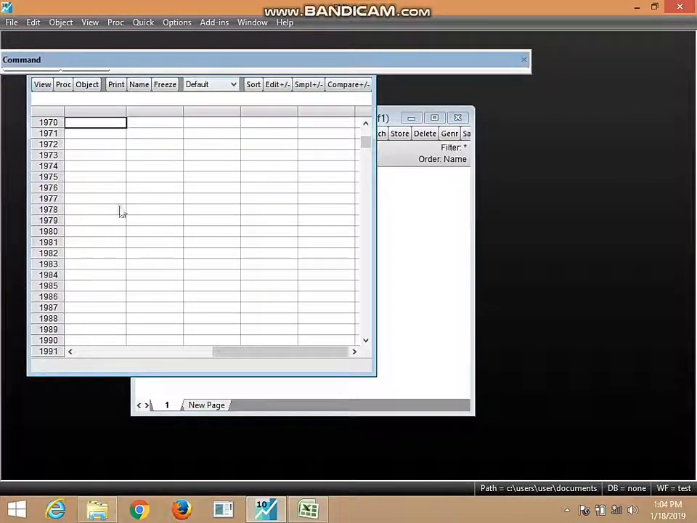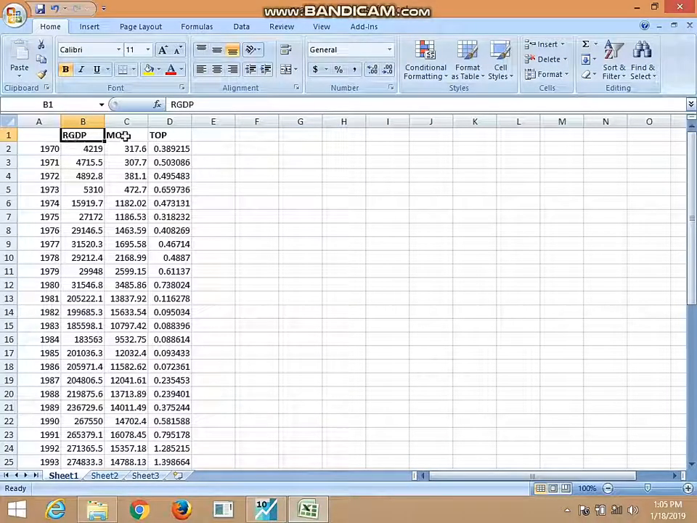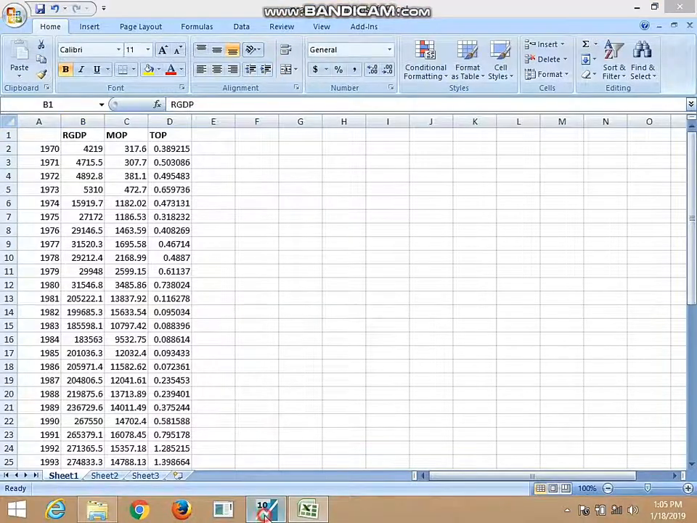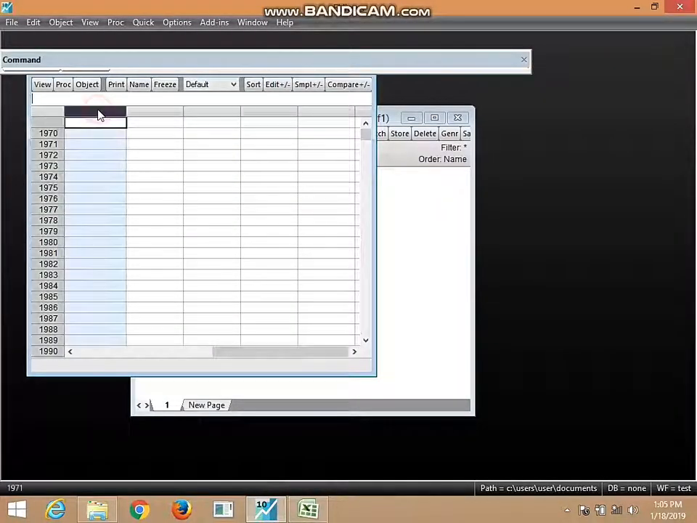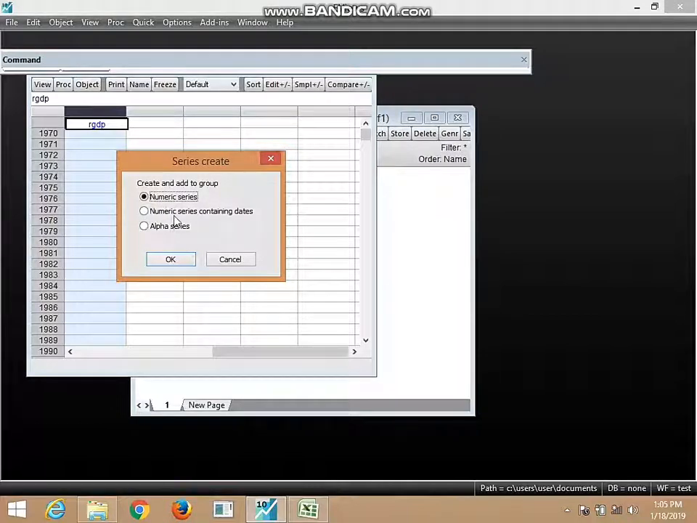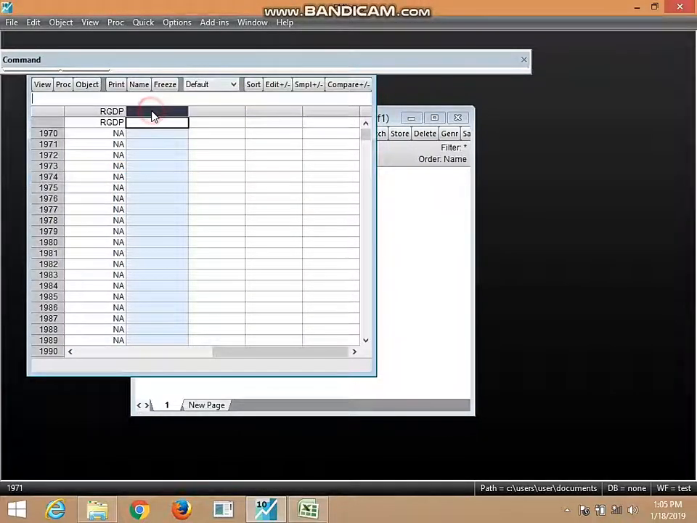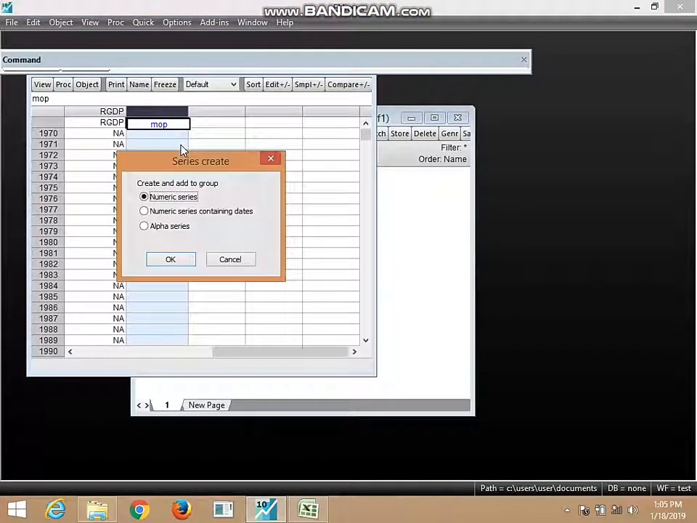So look at the Eviews spreadsheet, just like an Excel spreadsheet. This is where we are going to import the data as well as the variable names. What we are going to do is to ensure first of all that the scroll bar here is at the top by clicking up. Now we already have the data, you can see the variables here. So what we are going to do is to write the variables the way they appear here in our Eviews work file spreadsheet. So you click on this column, we have RGDP, you click enter, you leave it at numeric series. Okay, you click here again, MOP, you click enter.